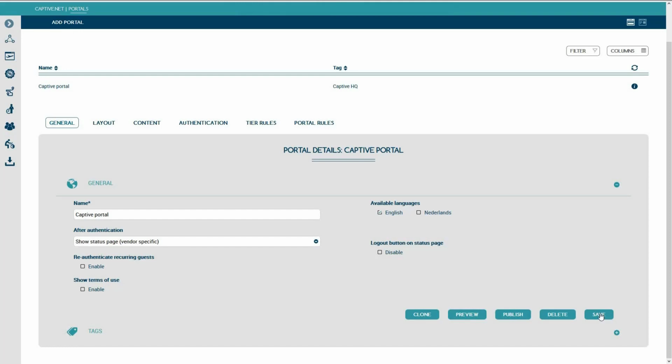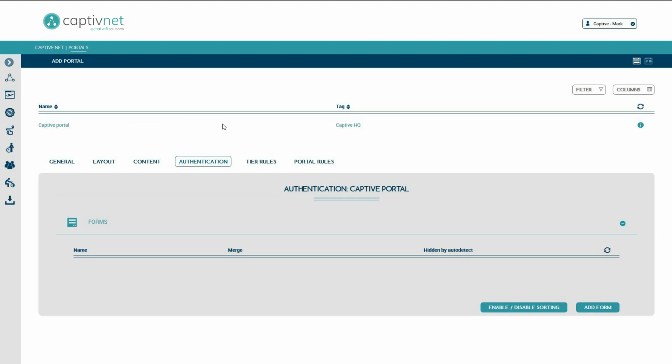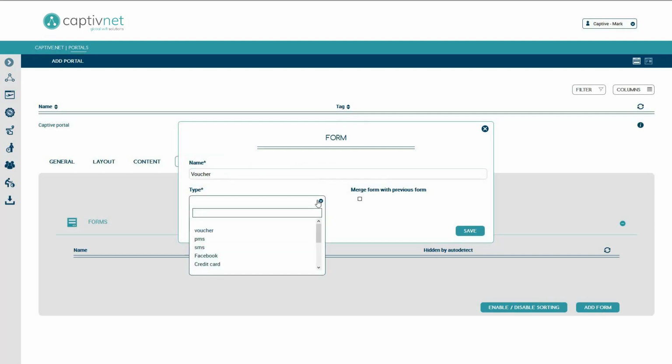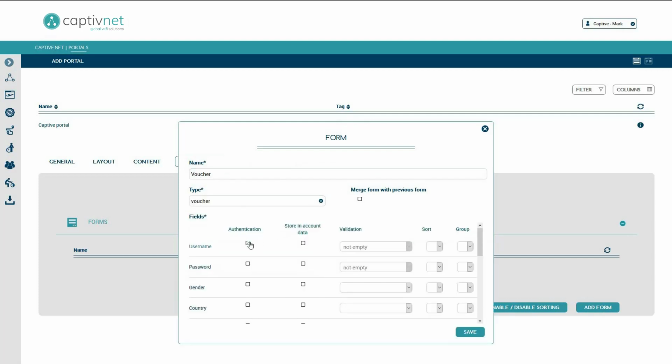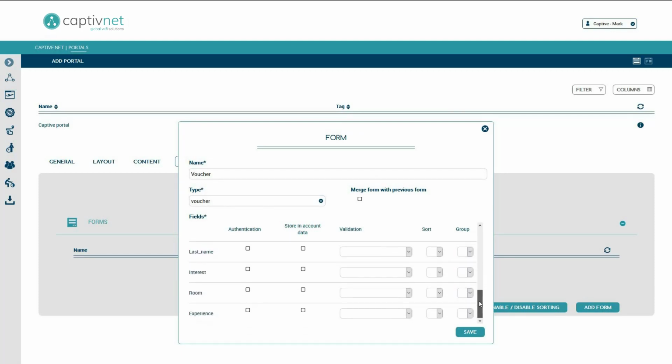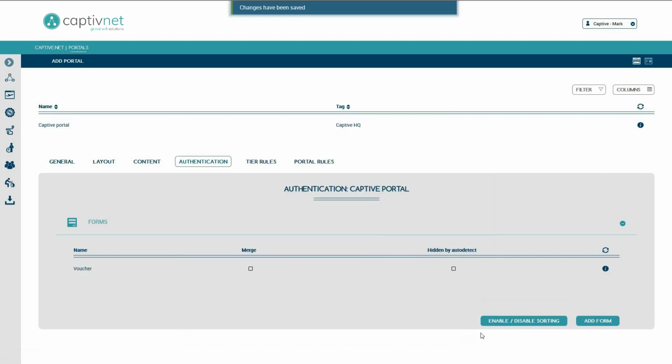Next, we will add some authentication methods. Go to the Authentication tab and add a voucher plugin. In this example, we will ask for username and password as authentication fields. Optionally, you can ask for guest data such as email or name. More guest data fields can be added in the Admin Control panel.